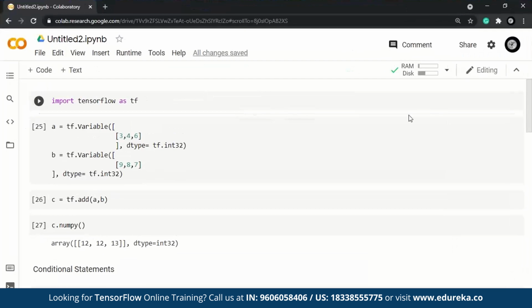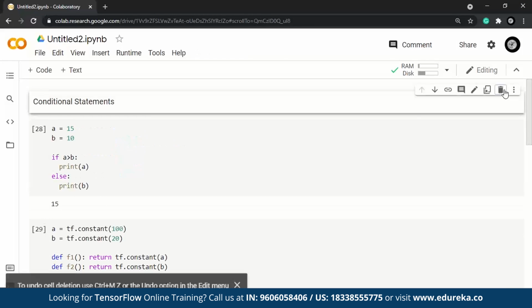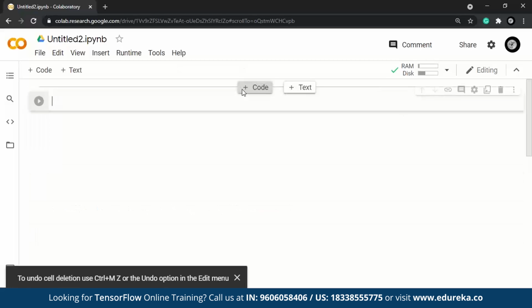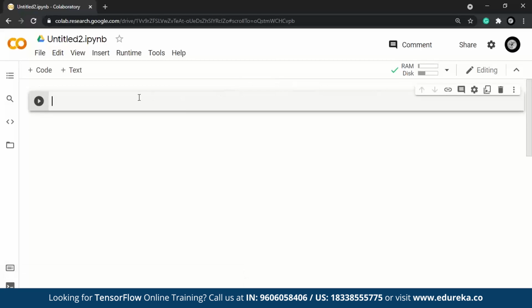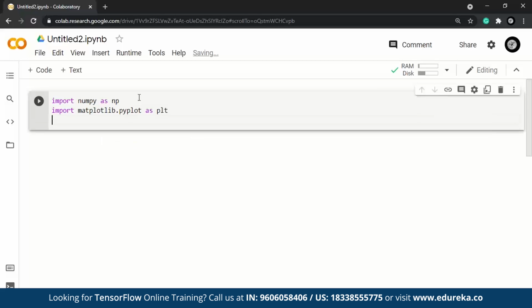Same as before, I'm going to use Google Colab here. Let me quickly delete all of our tabs. So to start off, let's import a couple of libraries. First off, we would need NumPy. Then let's have something like matplotlib. And then we obviously need TensorFlow.